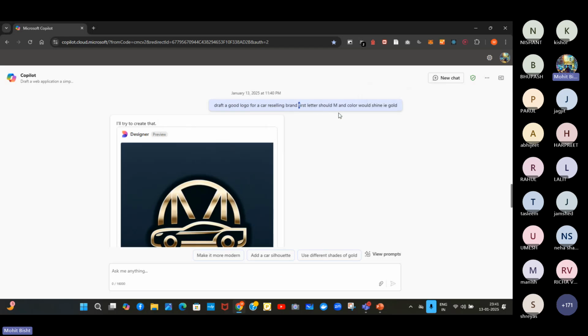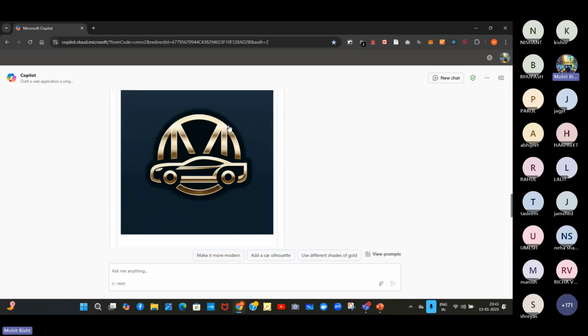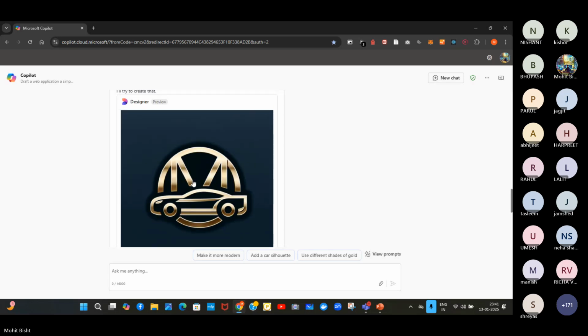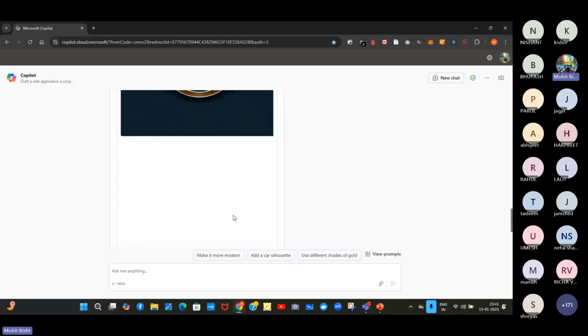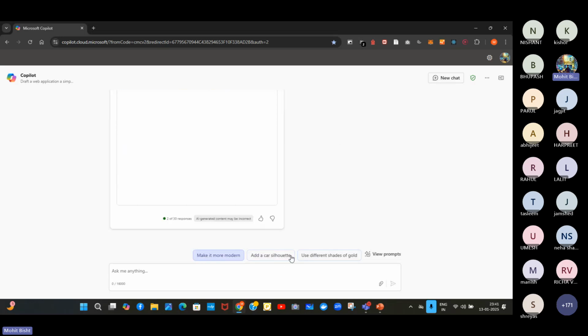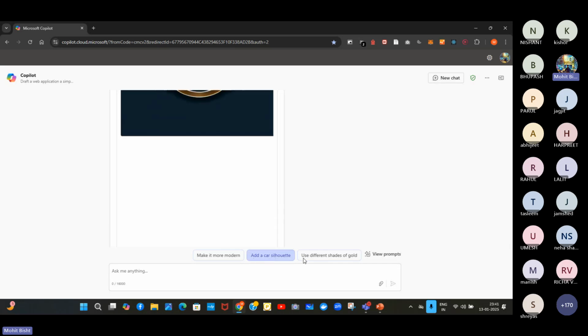Then I told it the first letter should be M. Somehow there is an M letter, you can see, and the color is shining gold. So you can make it modern. It is giving some suggestions. We can also use this suggestion to add a car.